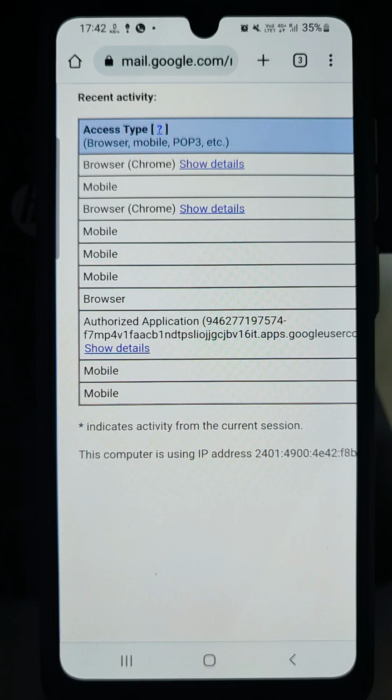But if that was not you, then you should be worried. You need to think, and you need to change your passwords. So this is the simple trick by which you can know that your Gmail is not being used by anybody else except you. So this was all I wanted to tell you.